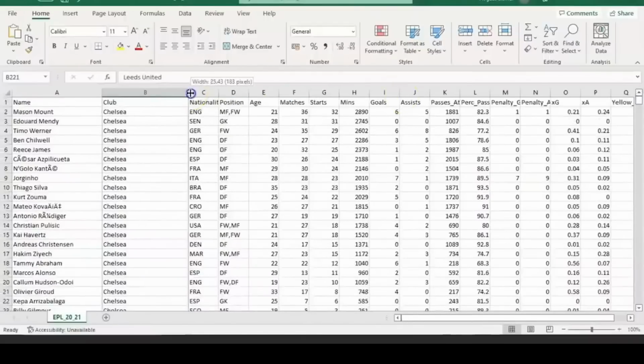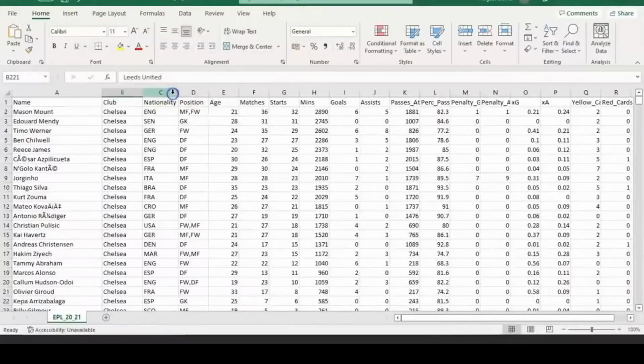Now coming to the third column, which is about the nationality of the players, that is the players belonging to different nations. We have England, I think this is Senegal, Germany, France, Spain, Italy, Brazil, Croatia and others. Now the fourth column is about position, that is the position at which these players play. You can see some of the players play at different positions. They can play two different positions, for example Mason Mount from Chelsea plays as a midfielder as well as a forward. Edouard Mendy is a goalkeeper, DF is for defender, and so on.